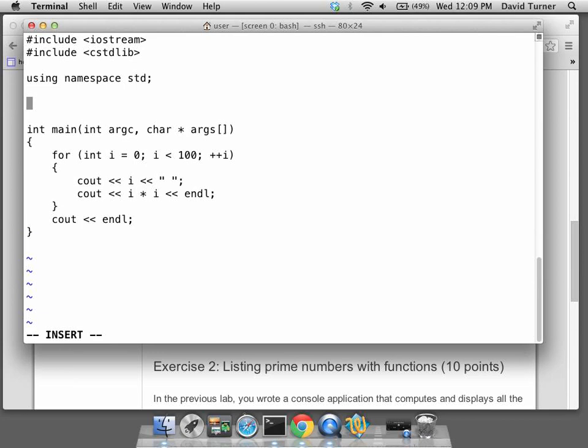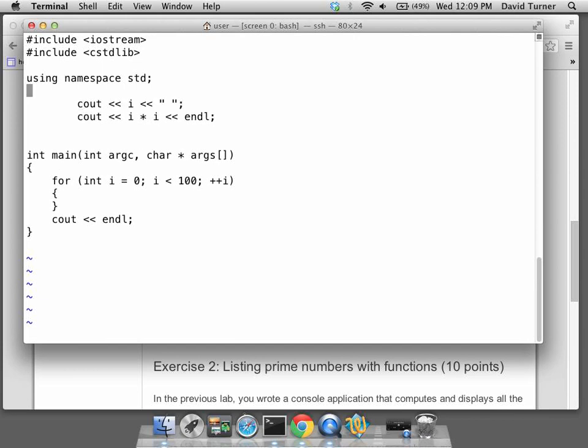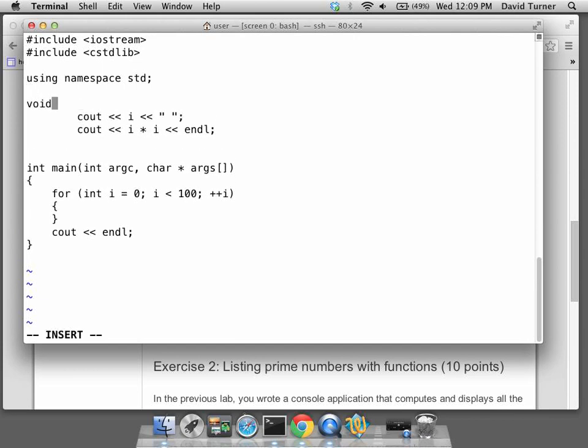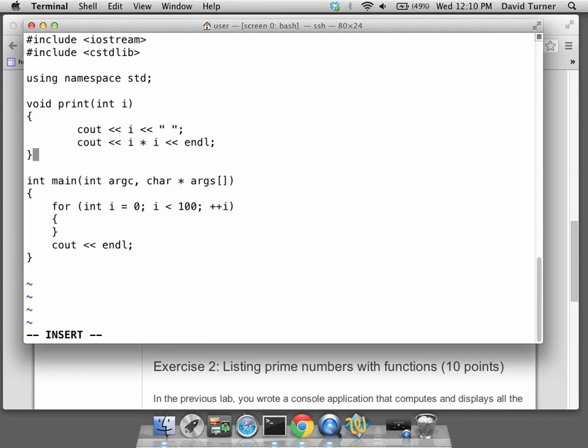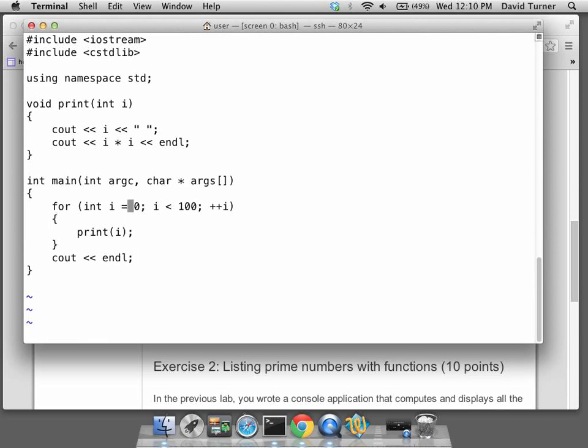What we can do is take this block of code here and place it above main and declare a function, and I'll call it print, say printI. And this function does something for us. So now it's a little easier for us to look at the contents of the main function.